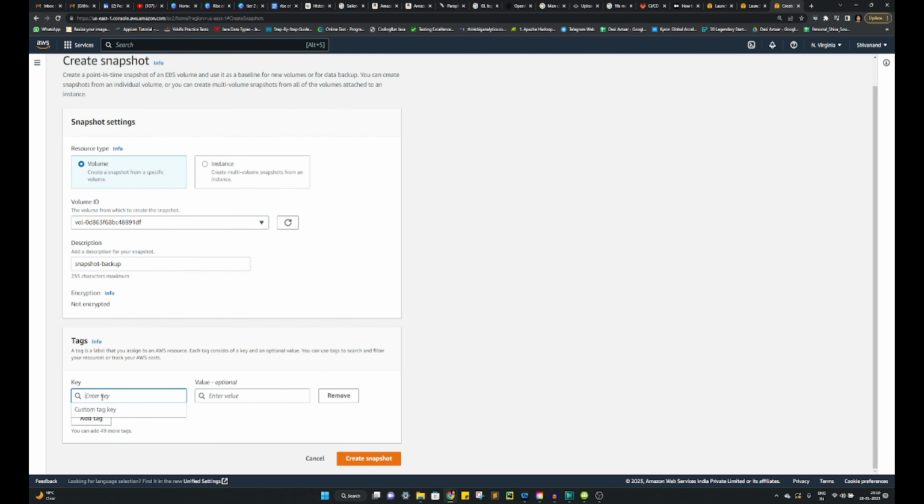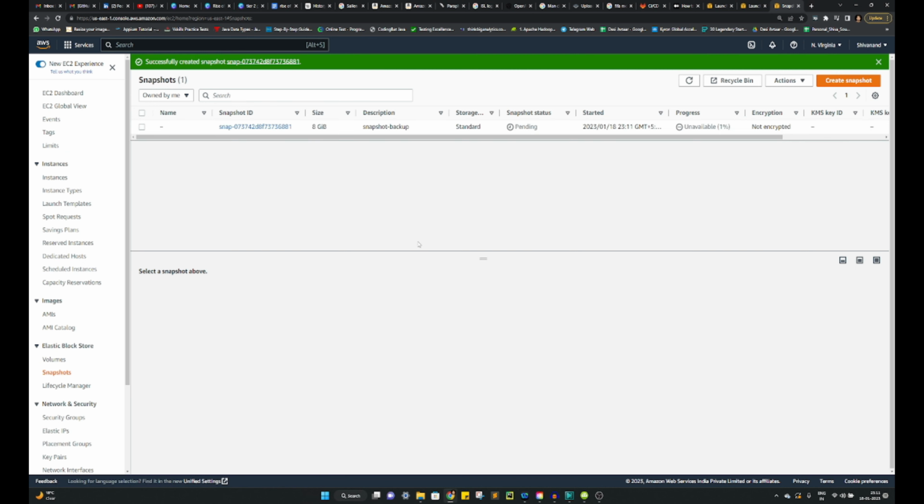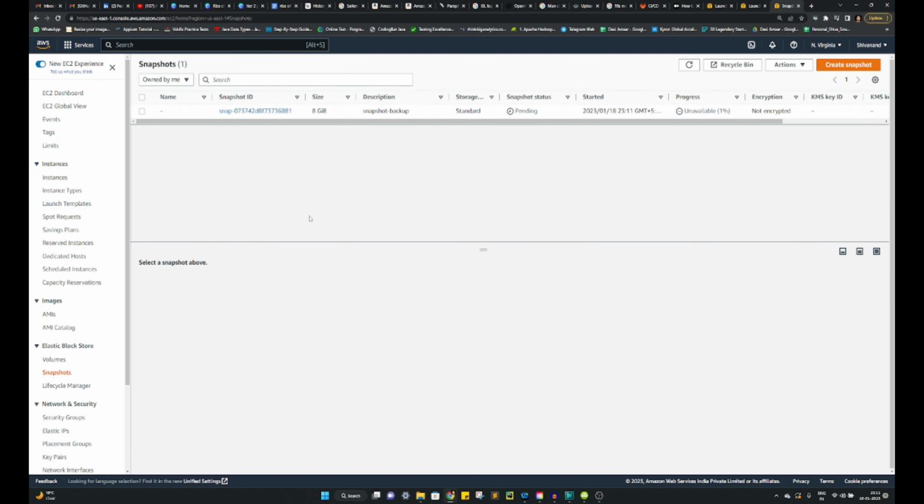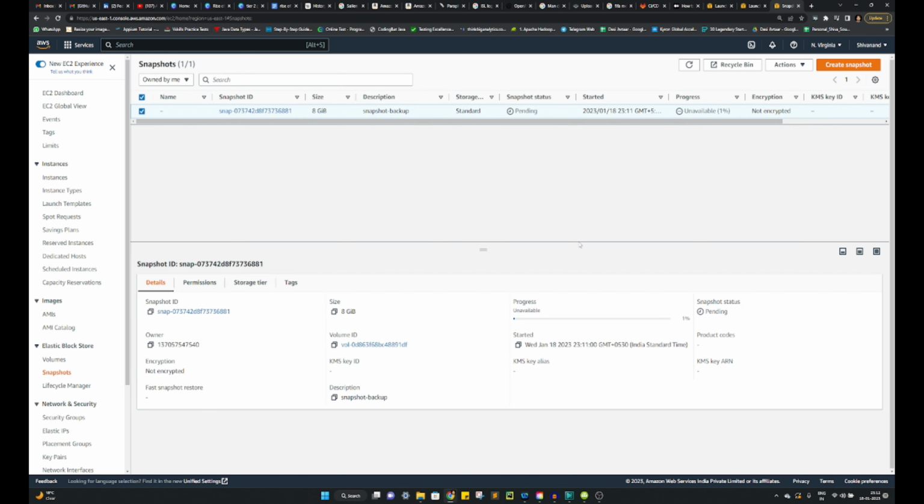And I'll create some tag here: backup, snapshot, or backup volume. We will just keep that. Okay, create. Now it is in pending state. In a while it will change. I'll just fast forward so the status can change. Anyway, it is in pending state.